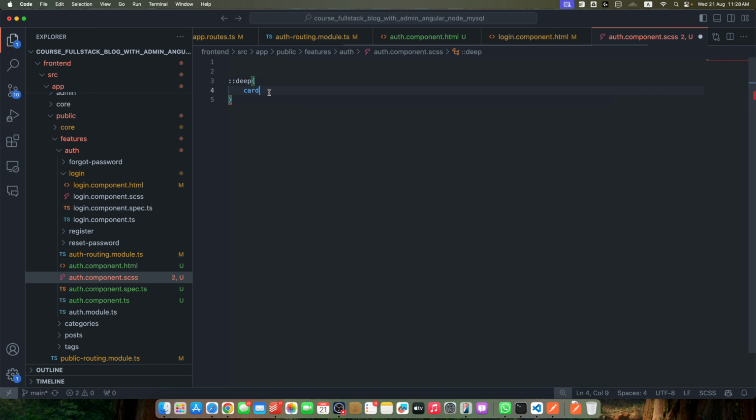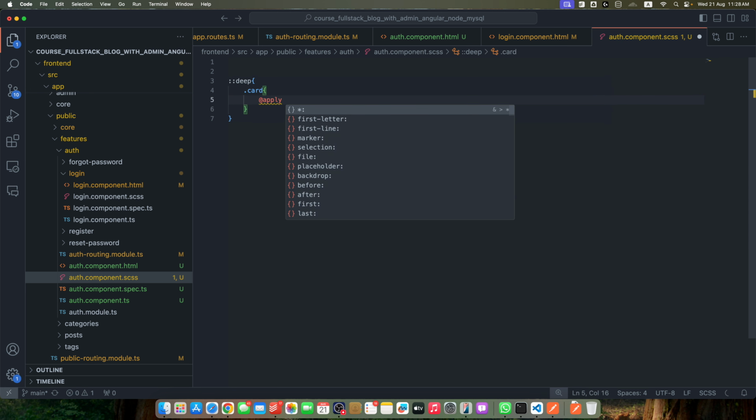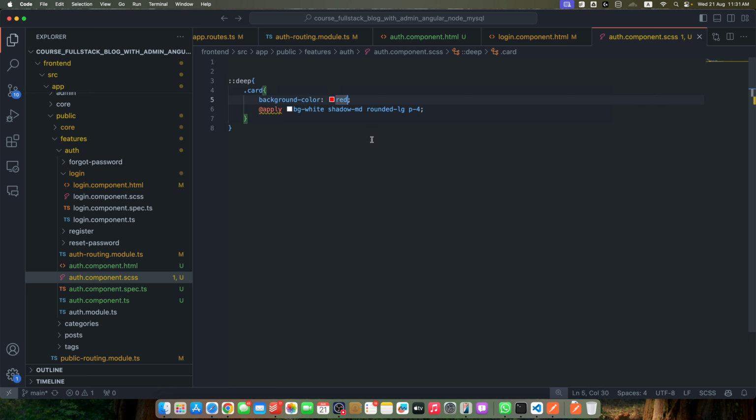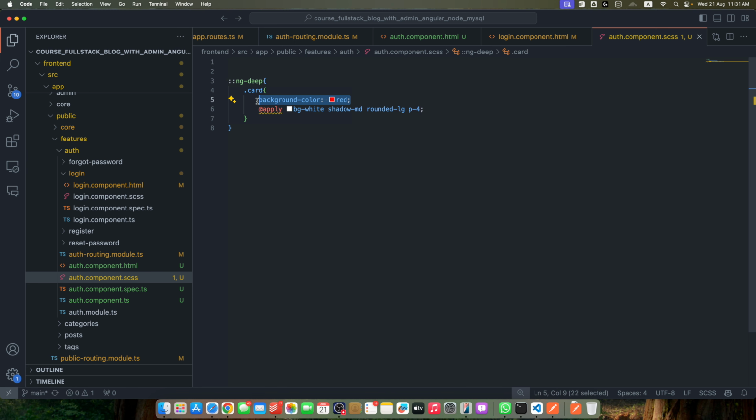So let's add the class card, and here I will use apply to use the Tailwind CSS classes, and we will add other classes. Okay, I was making a mistake here. Instead of using this deep, we should use ng-deep. Okay, now it will work. So I added this background color just for testing. Let me remove it. Okay, so you can see the background white is implemented and everything is looking great so far.